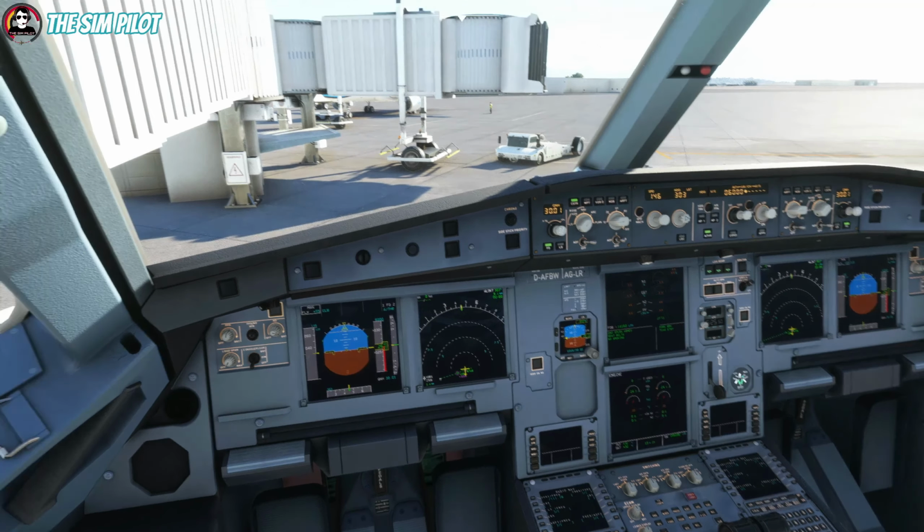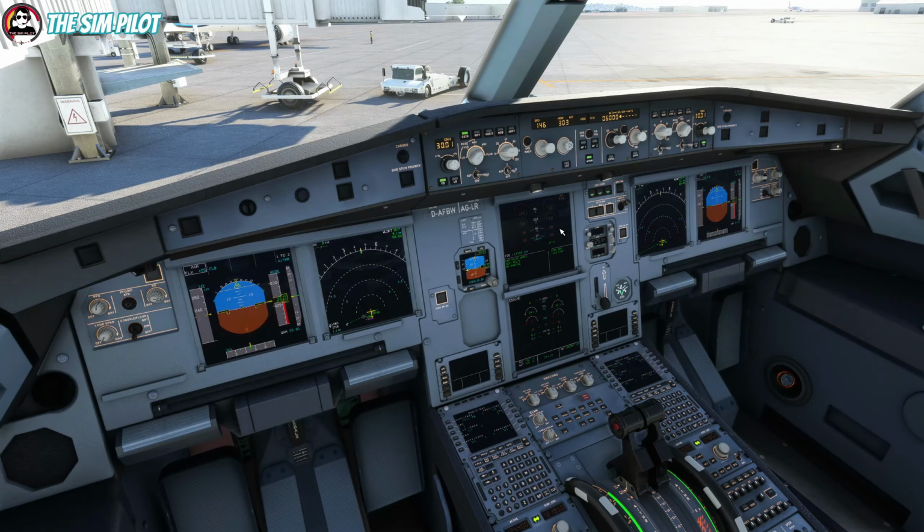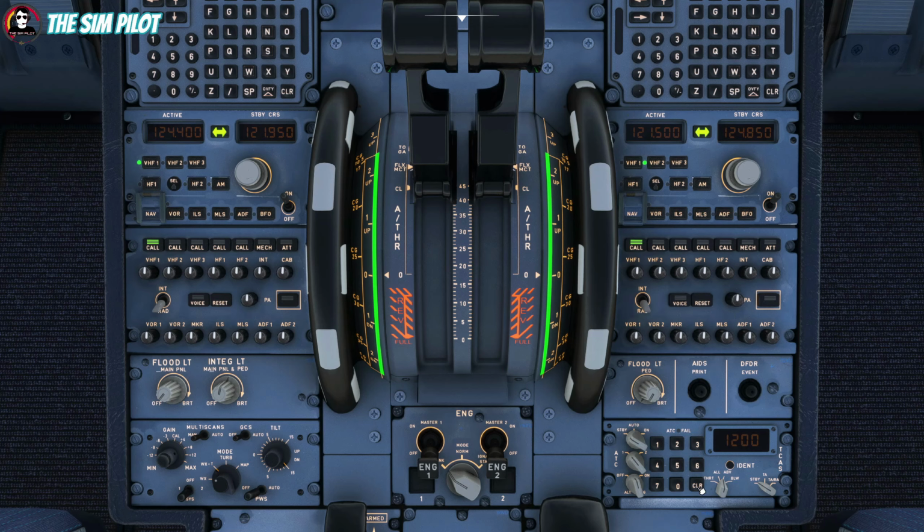Okay, we are pretty much ready to start the engines, but let's go down to the pedestal. I want to do one more thing. We will clear this transponder code and we will plug in a transponder code and pretend like this is what's given by the ATC, and we'll turn the transponder to auto.